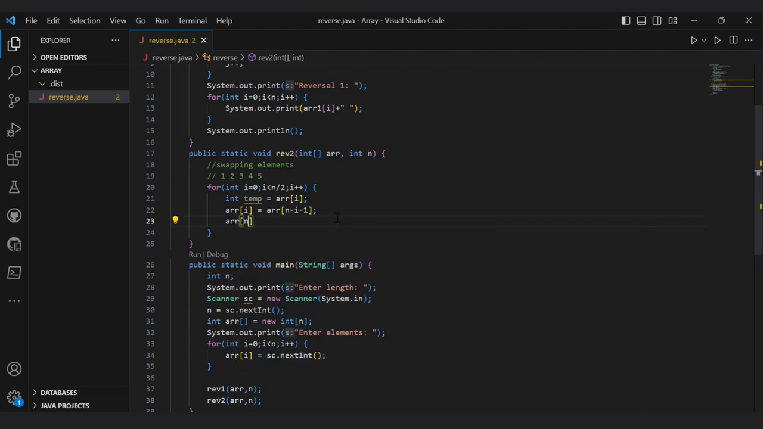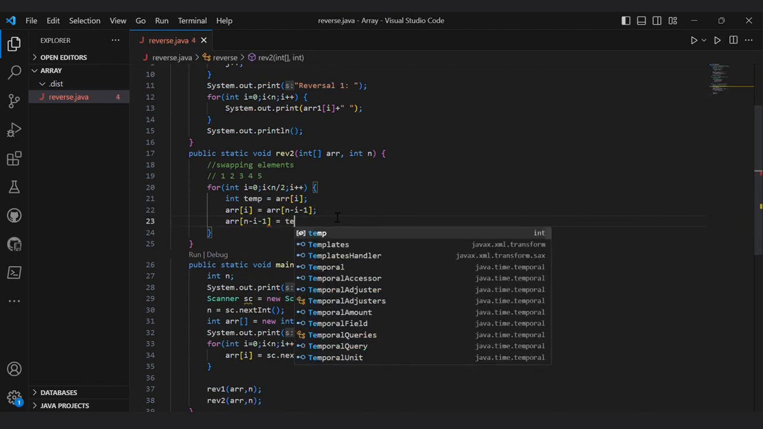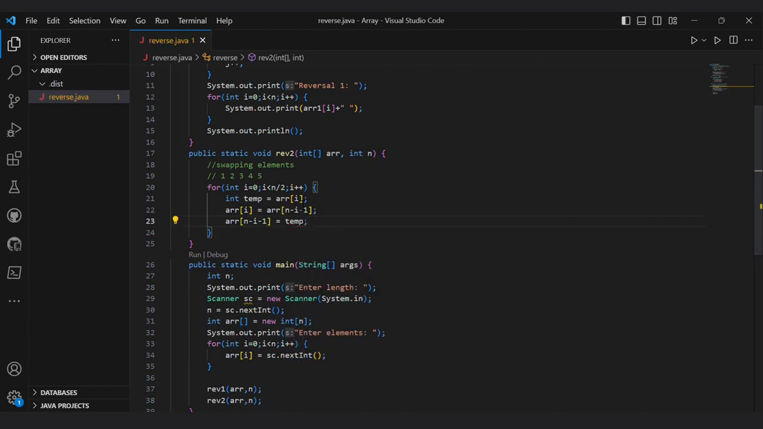And in that last position, I will place the temporary variable. The temporary variable has the first element. So I am placing 1 in the temporary variable. Then in this place, I will place the 5 value here. And in the temporary variable, I have 1, right? That 1 will be placed here, in the last position. So this will go on as a loop until the for loop reaches the middle value. So everything will be swapped and we will have a reversed array.